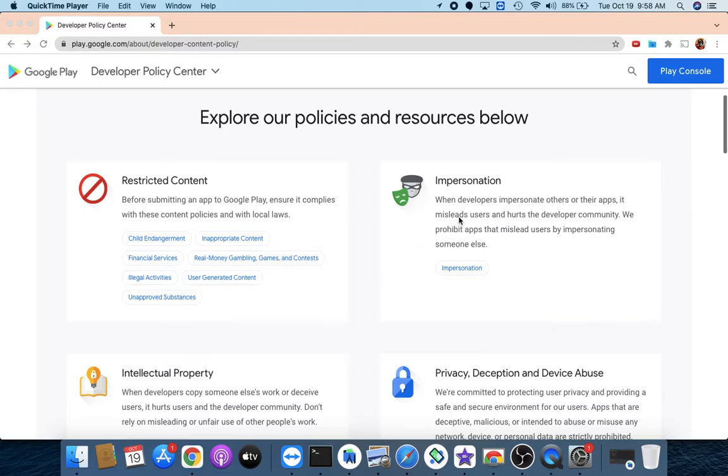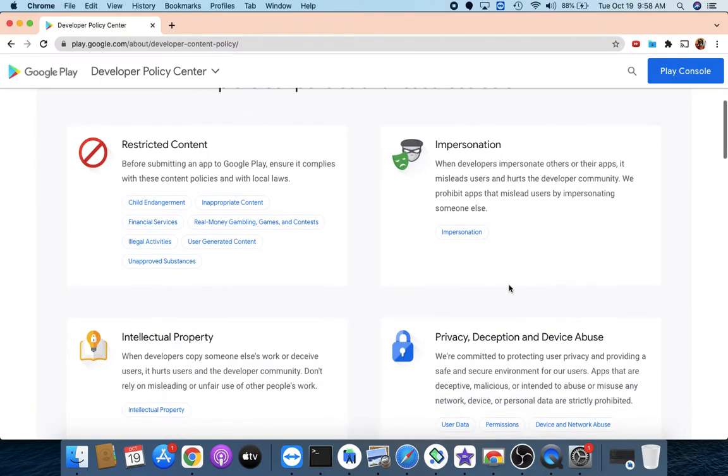And the second one is impersonation. What this means is you cannot mislead the users that your app is impersonating another app developer or something like that. So you cannot have an icon that shows that your app is actually somebody else's app, like looks very similar to another person's app. That is what impersonation is. You cannot impersonate another app.